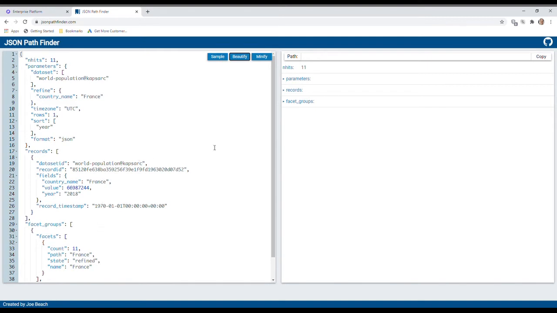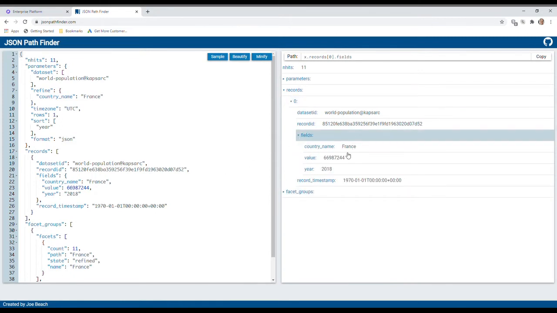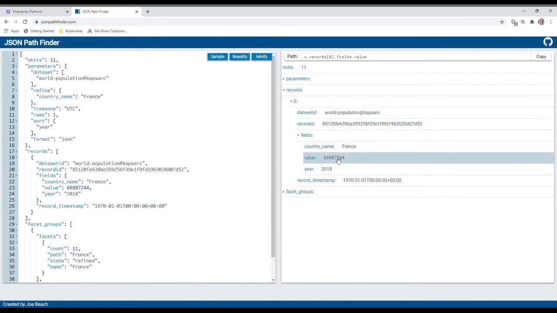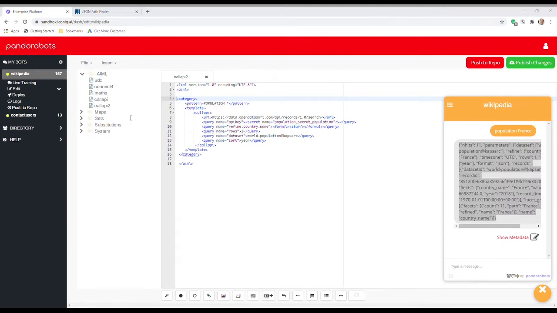Right, well, we can find the path by using this right-hand side panel. Okay, so it looks like what we want to see is under records. So we'll expand records. Okay, there's only one. So in our case, we want this fields, country name from, here we go, value, and then whatever that is. Now, at the top here, it's showing us the path that we need to put in to find that data. So it goes records, first record, fields, and then value. So what we need to put in here is what we've just typed in there.